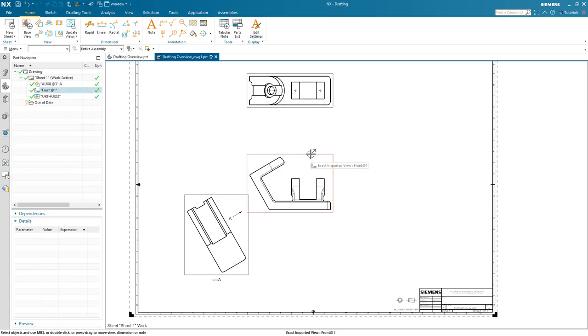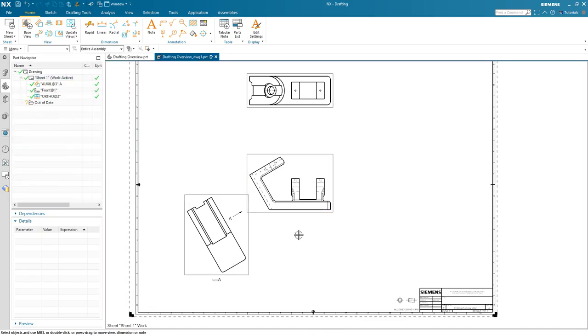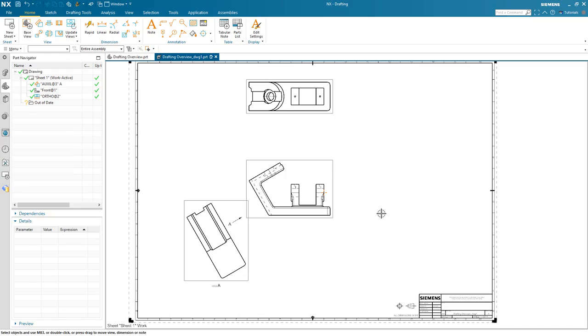For my primary view, I'm going to double click on that, and for the hidden lines, I want to change these so I can see them, make them dashed, and select OK. And just like that, I can see all of my hidden lines. So it's very easy to go in and process changes to the views.